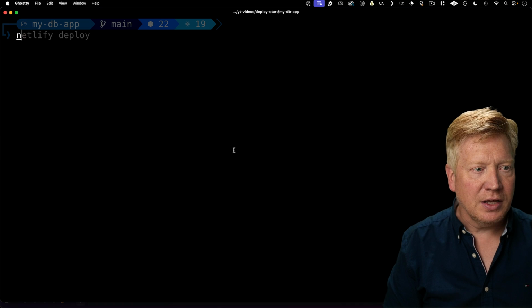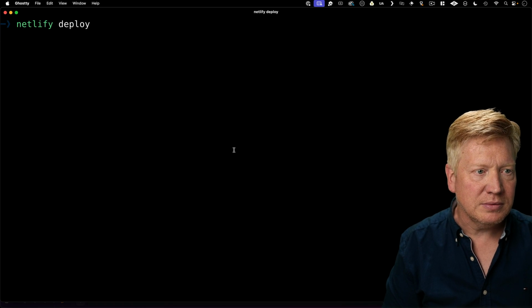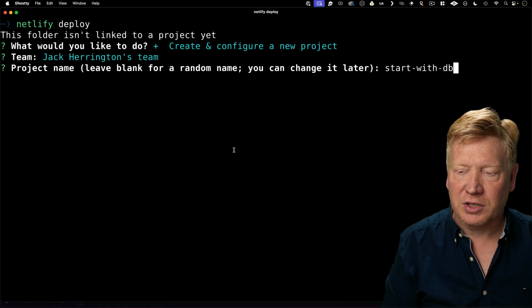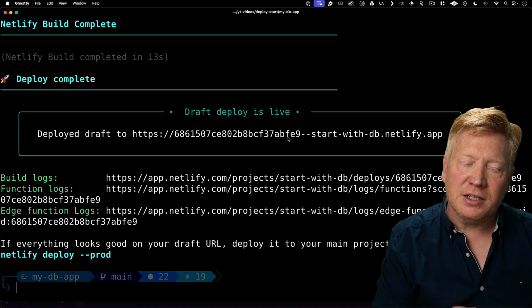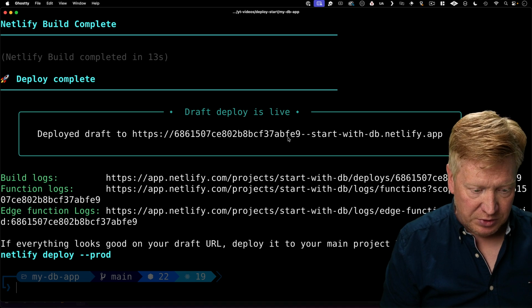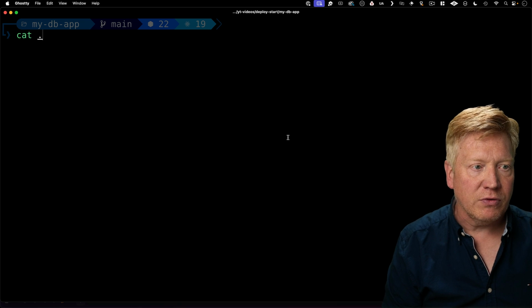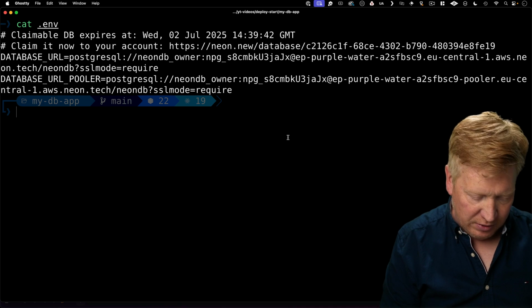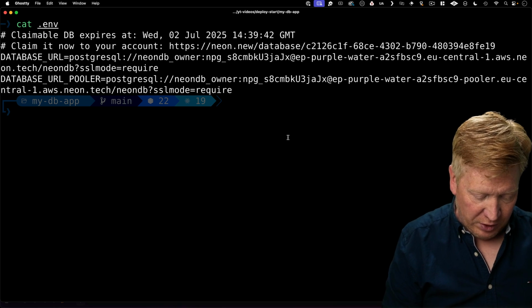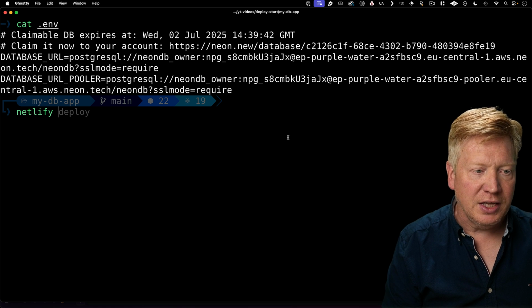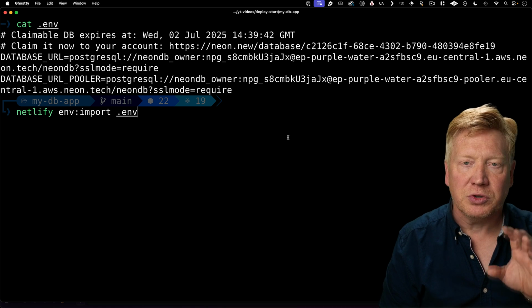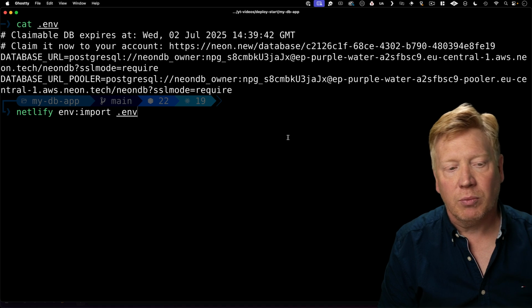Okay, so now we want to deploy this to production. Let's do that. Again, I'll use netlify deploy, and again, I'll create a new project. We'll call this one Start with DB. Now to connect to the database, we have to have the environment variables. So let's go take a look at what those environment variables are first. They are in the .env file. That was automatically created for us. So I'm going to use the netlify env:import command to import those environment variable values into our project.